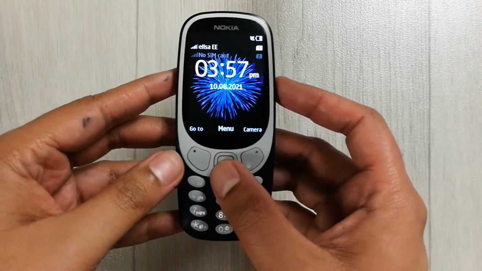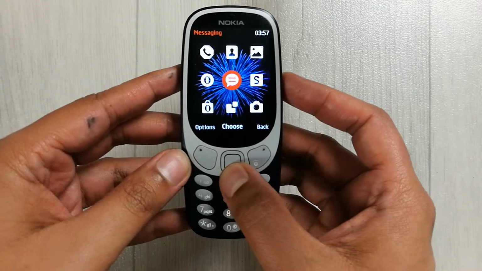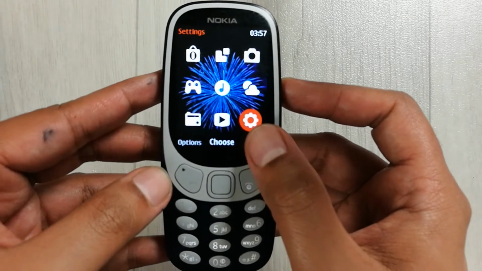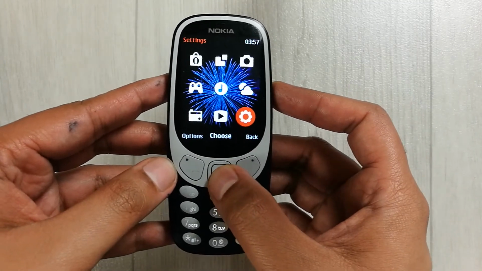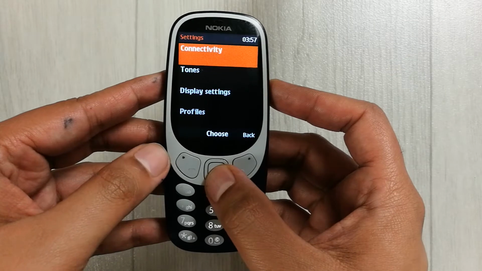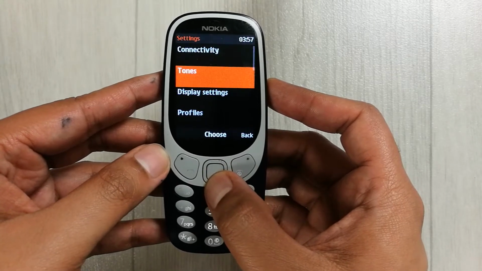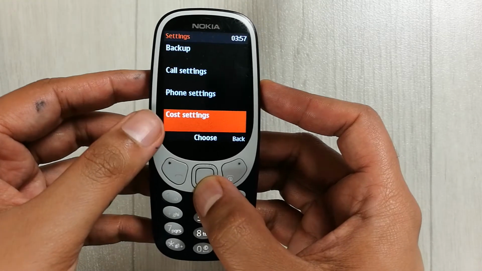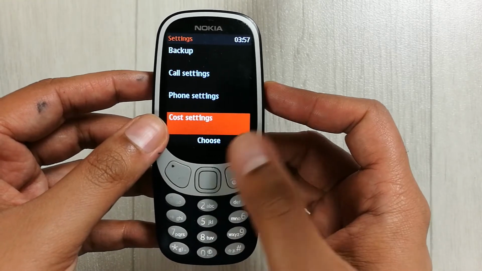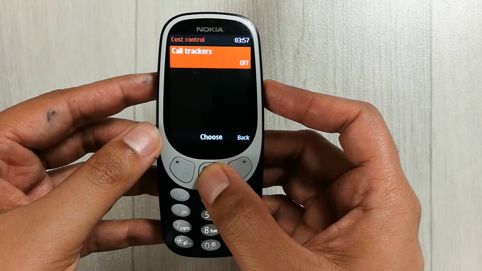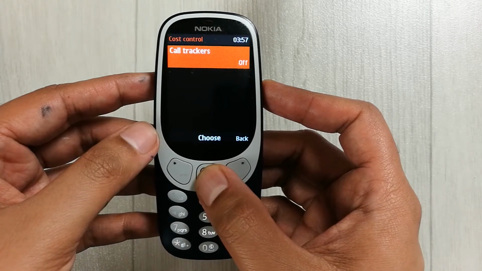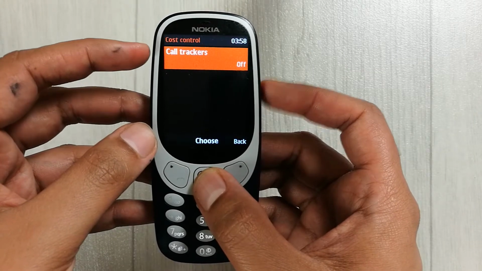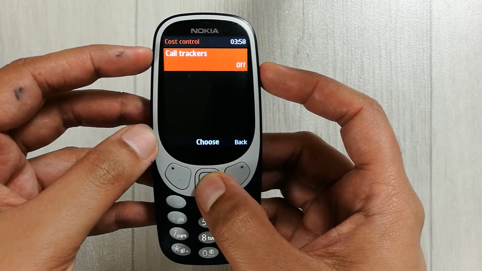First of all, go to the menu. Okay, then scroll down. You see this settings icon, so this is the settings option. Just select it, and once you select it, you have to scroll down, and then you will see an option of cost settings. Just select it, and once you enter into the cost settings, you see the option of call trackers, and currently it is off, so you just select it.